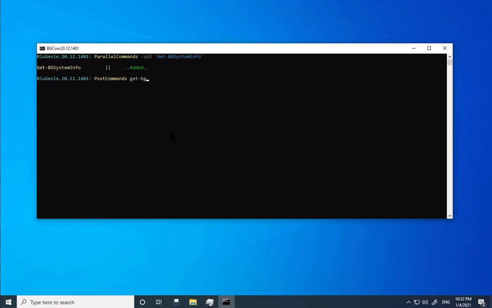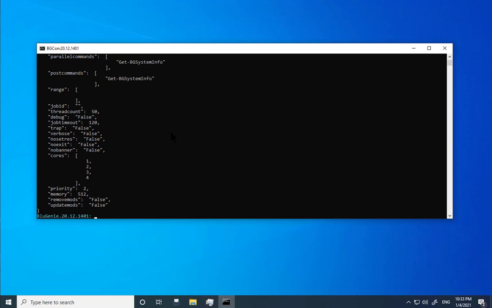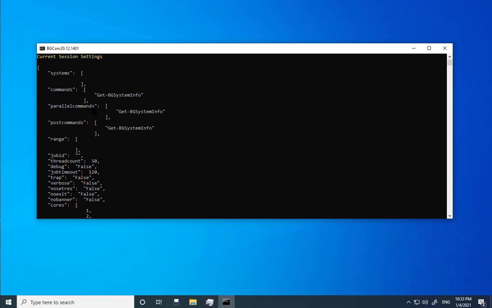So we will do that here, BG, and there's tons of other commands, but here we'll do system info again as well. And if you look at settings, you'll notice now that they're in the command section, the parallel command section, and the post section.